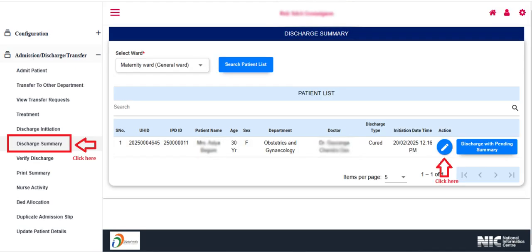Viewing discharge summary. To view the discharge summary for the patient, 1. Click on the Discharge Summary button under the Admission, Discharge, Transfer option in the IPD module of NextGen eHospital. 2. Select the ward where the patient was admitted from the Select Ward option. 3. Click on Search Patient List. A list of patient details will appear.